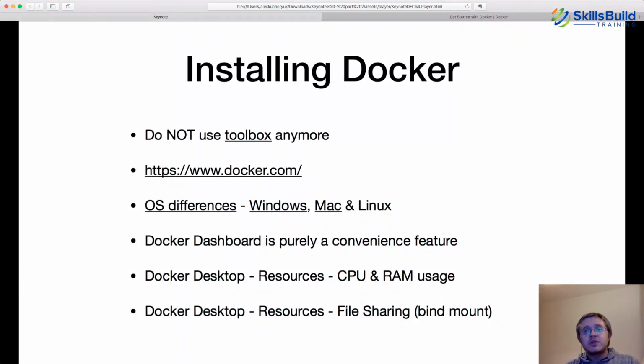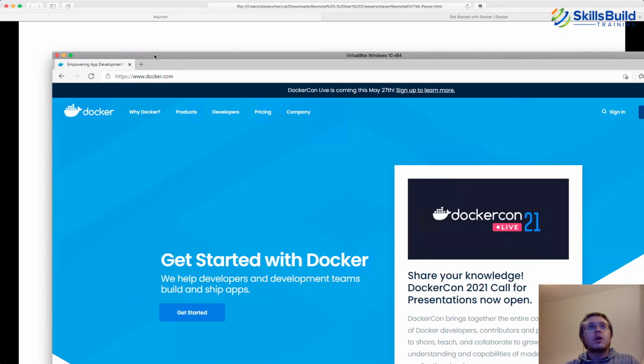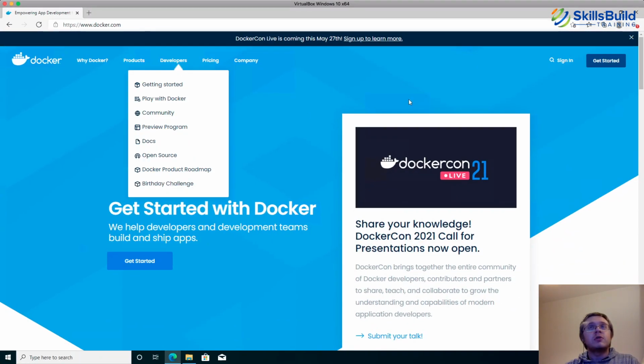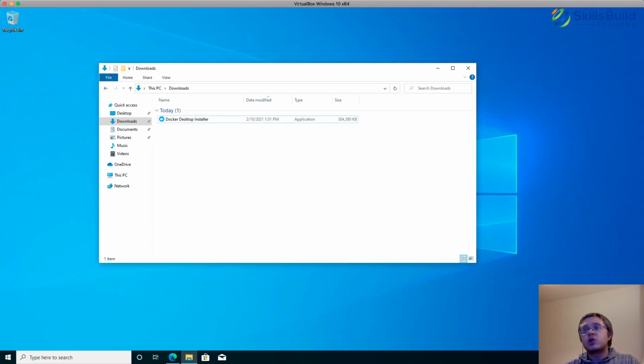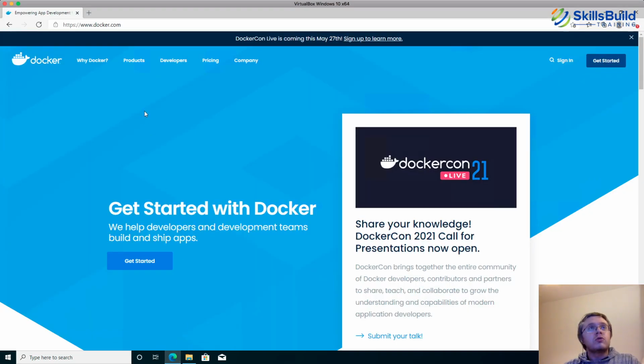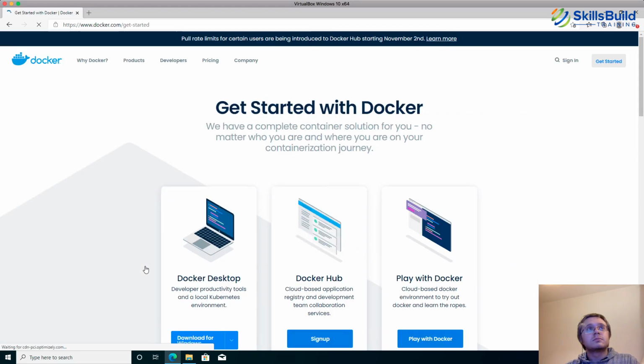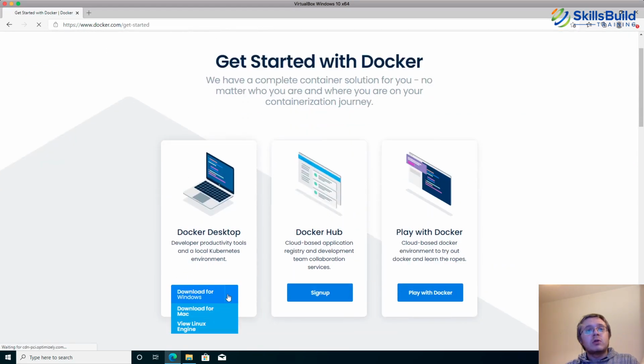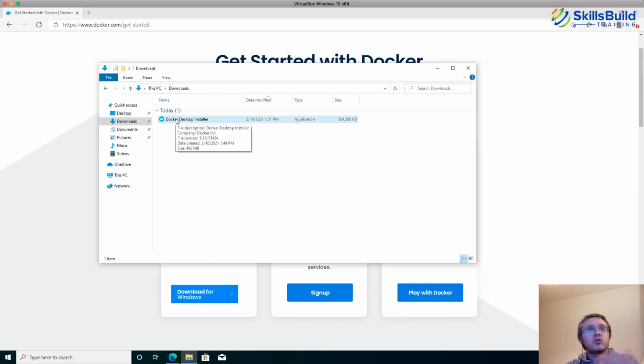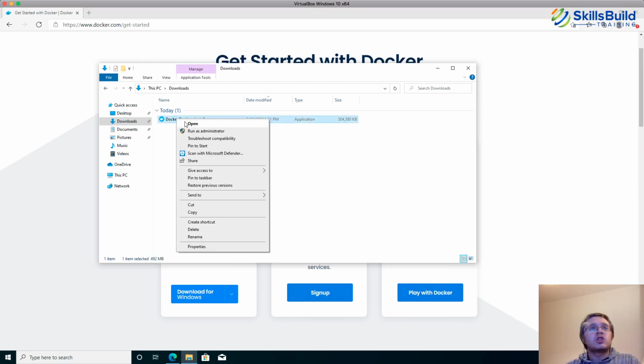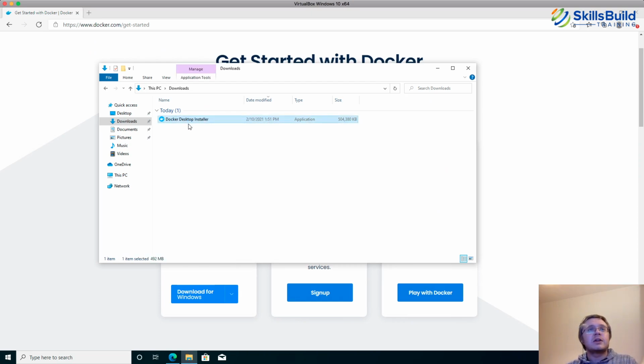Now I will demonstrate how to install Docker Desktop on Windows. Let me open up the remote desktop. For this particular demonstration we are using Windows 10 Enterprise Evaluation. You would follow the same principle: go to the docker.com website, hit Get Started, and then download the file. I have already downloaded the file to speed up the process, so you would install it just like any other application. Double click or right click and open.